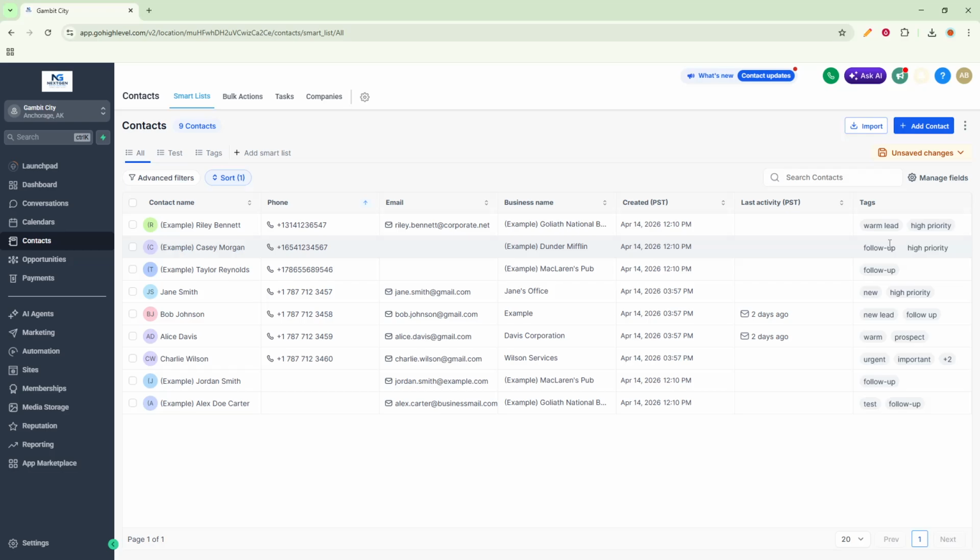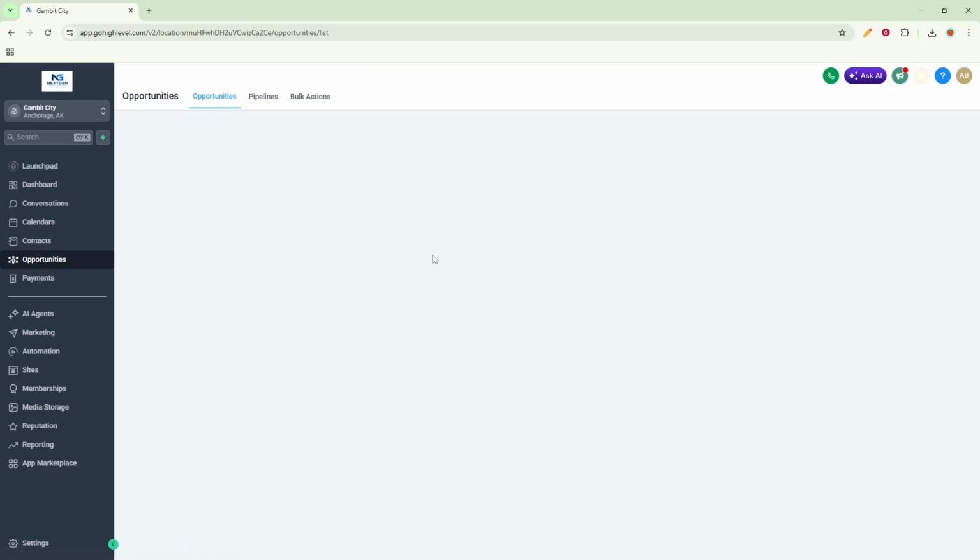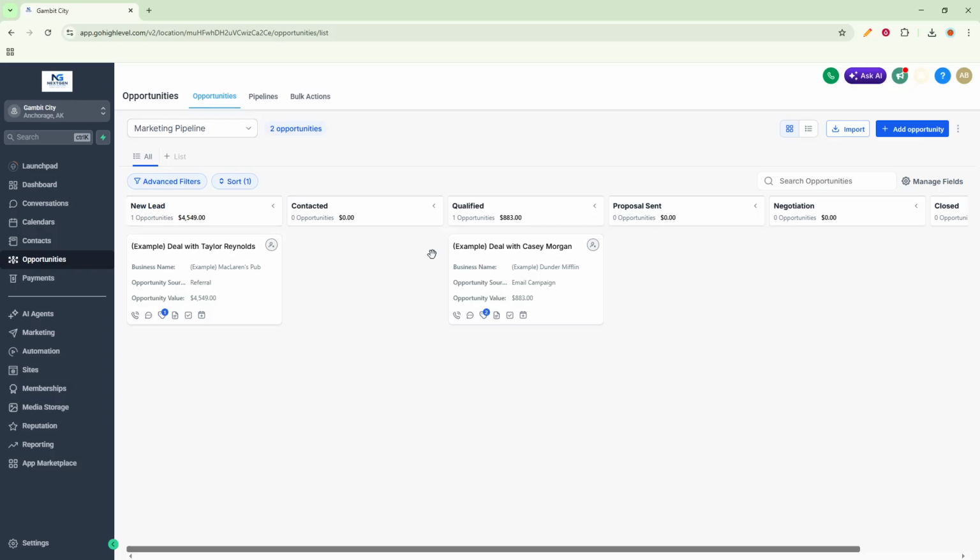Next, open opportunities from the left-hand menu to view your sales pipeline. This visual board shows where each lead stands in your process. To create a new opportunity, click Add Opportunity, choose the contact it belongs to, and assign it to the correct pipeline stage, such as New Lead or Qualified. Selecting the right stage from the start keeps your pipeline clean and meaningful.